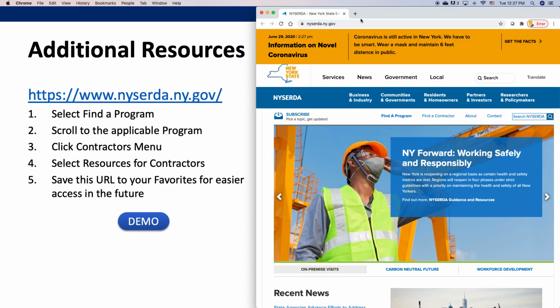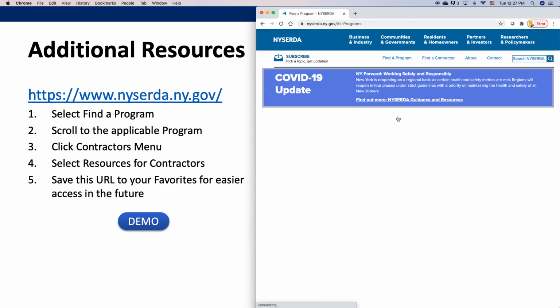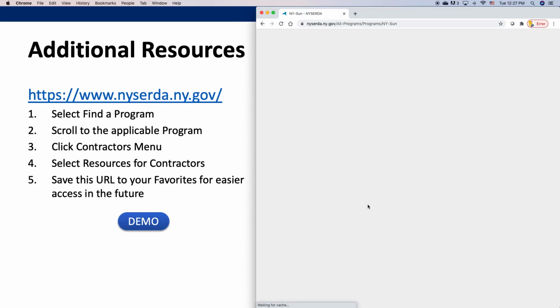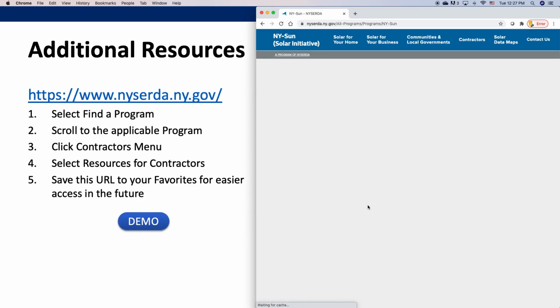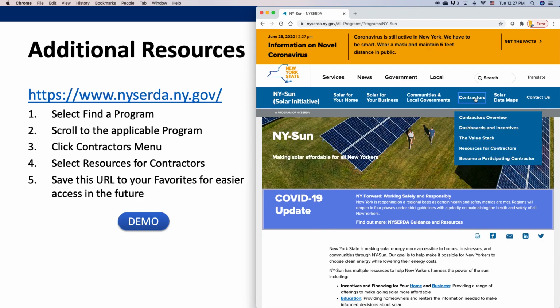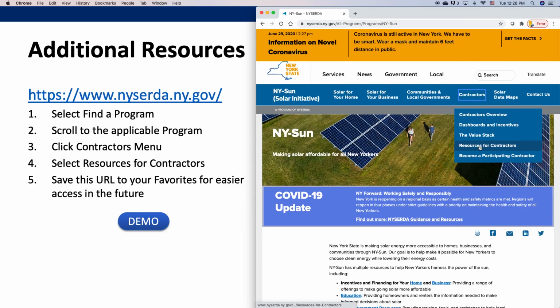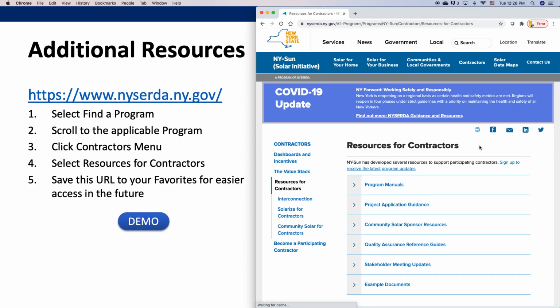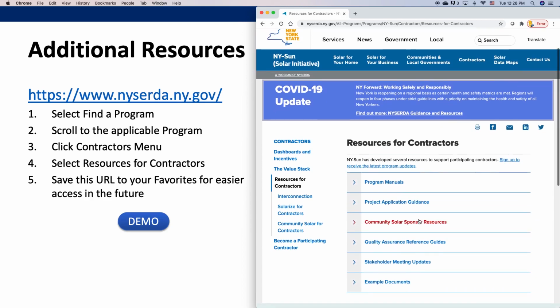So from the NYSERDA website, you will select the Find a Program link and click on that. When this page loads, click the Contractor menu, scroll down to Resources for Contractors, and click on that option. Some items to note are the program manuals, which outline instructions and guides for all of the SQA programs, and the quality assurance reference guides, where you can find the user guides and a copy of this video.